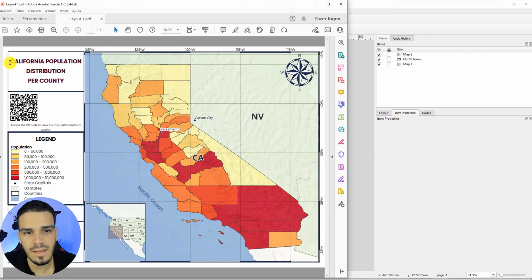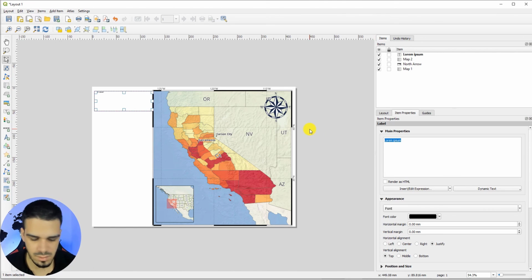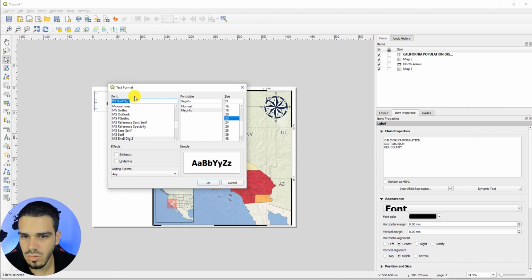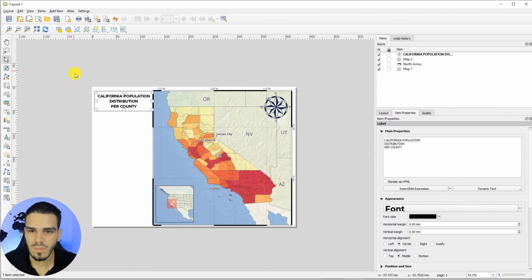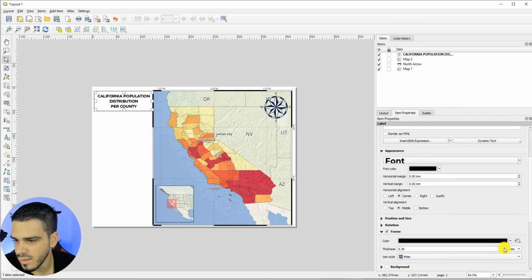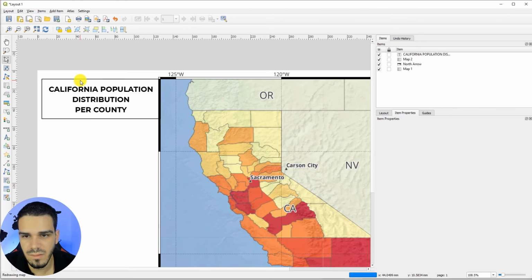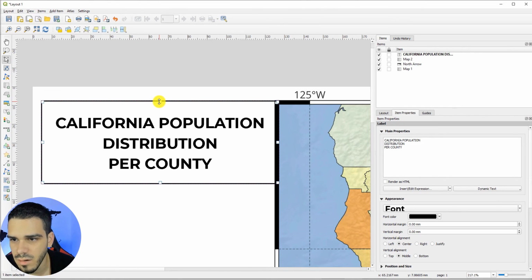Let's start by the title. First, let me copy right here. Then I'll add label and I draw it right here on the top. And in item properties, I will paste the title. We can change the alignment, also increase the font. 22, let's select another font. I don't know, Montserrat. Okay. Then we can activate a frame as well. Let's say 0.5 for thickness. Then we can zoom in and align this right here on the top.